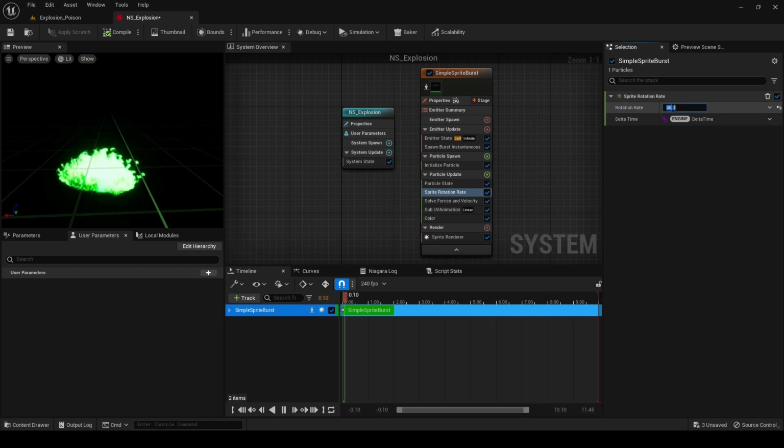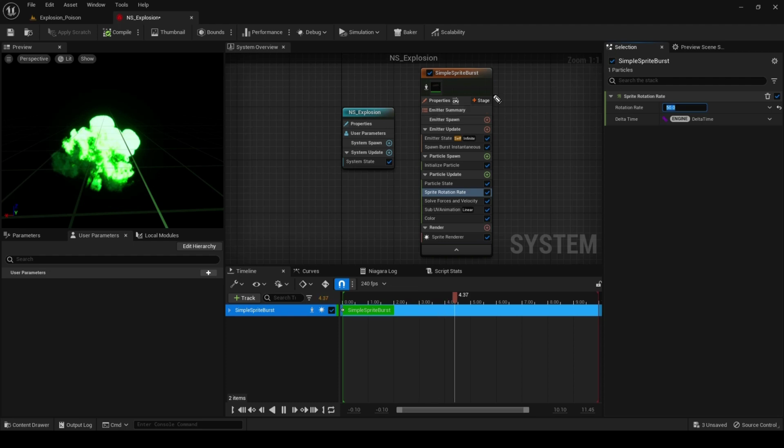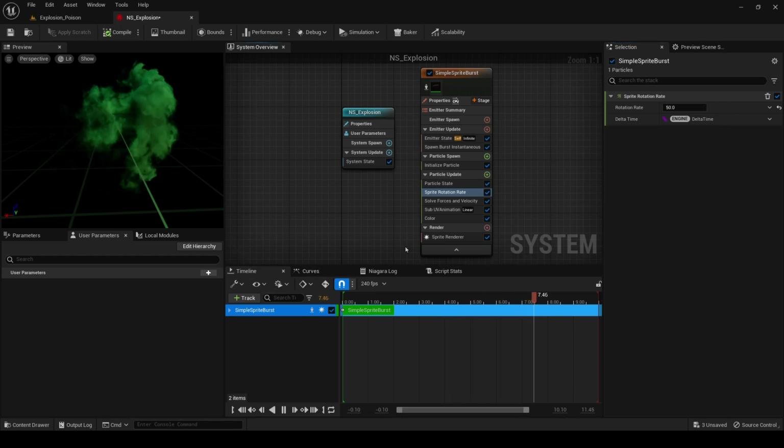If I set it to 50, look how cool that is. There's a little bit more interesting effect here. It starts to go in this direction as it animates. It kind of swirls like this. All right. So let me show you. Okay, so right now you see it.